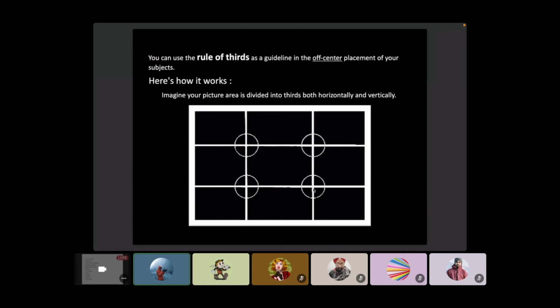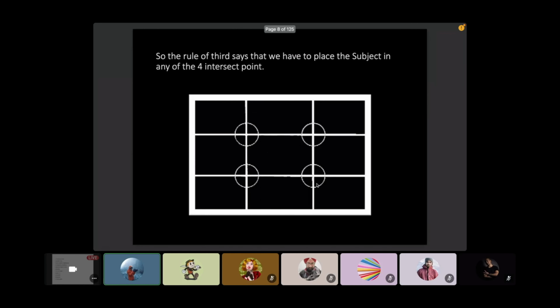So you have to place your subject, whatever your subject is, on these intersection points, or in these golden circles. In simple words, we advise not to put your subject in the center, but on either the left or the right side, where the lines intersect. Imagine your picture divided into thirds, both horizontally and vertically, and you put the subject where the lines intersect. So the rule of thirds says we have to place a subject on any of the four intersection points.